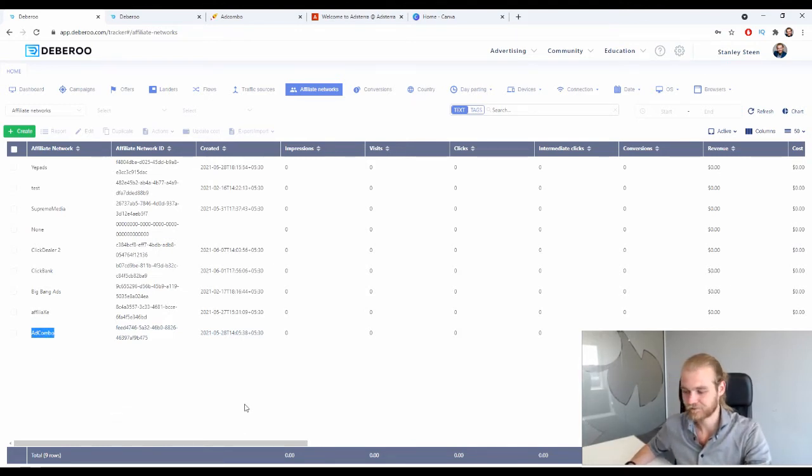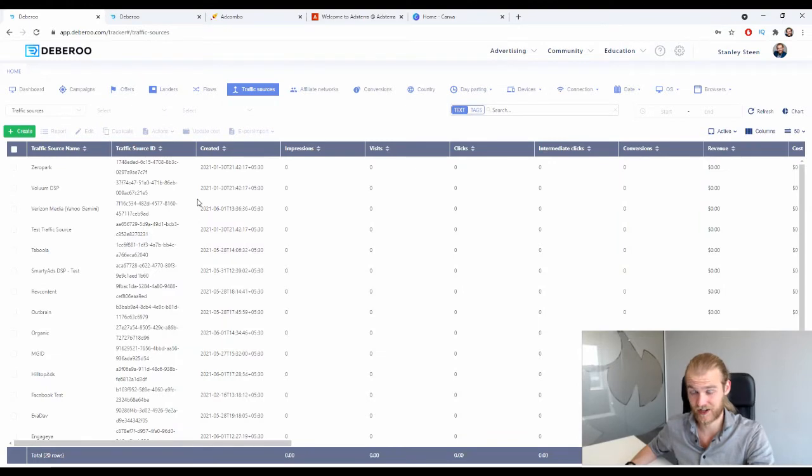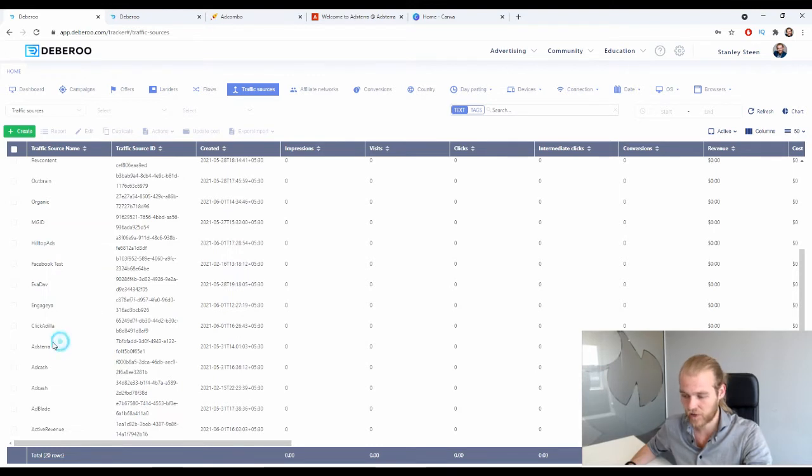The next thing that we want to do is also make sure that we have AdSterra as a traffic source in our tracker. The same thing goes here. If you've already added it, you're good to go. I already have it in here, so basically I could just continue with the rest of my campaign.